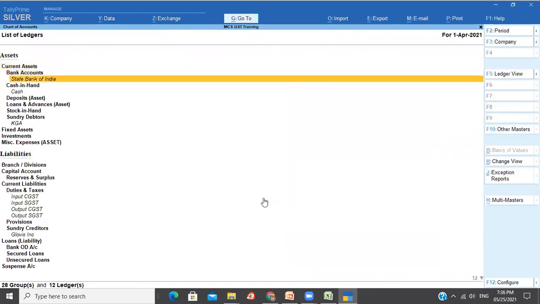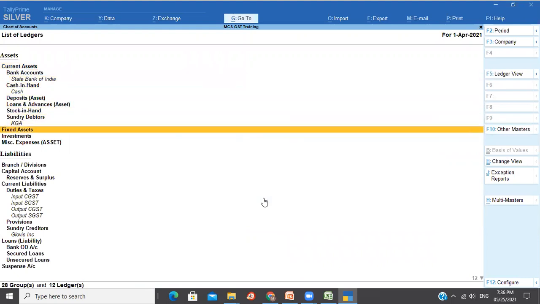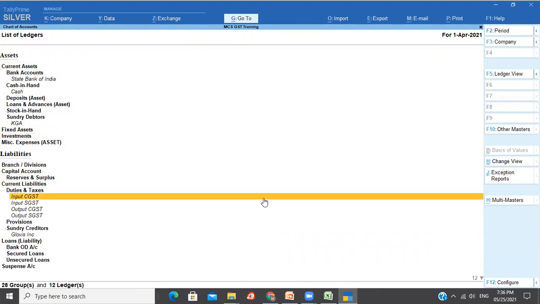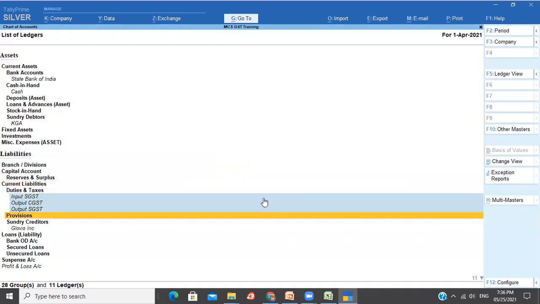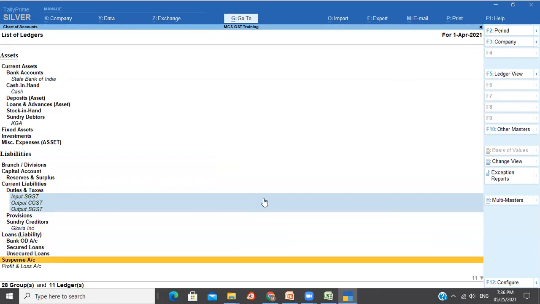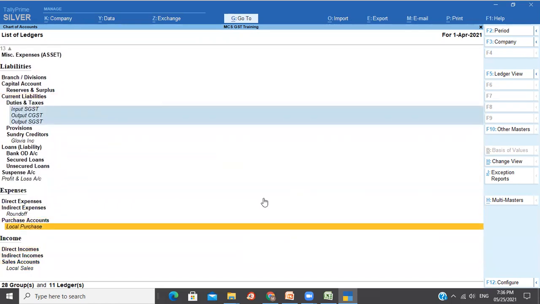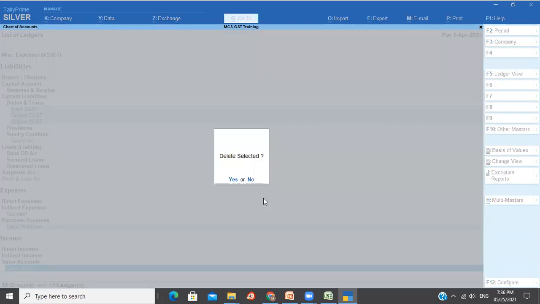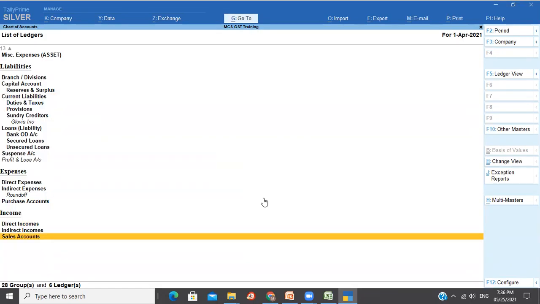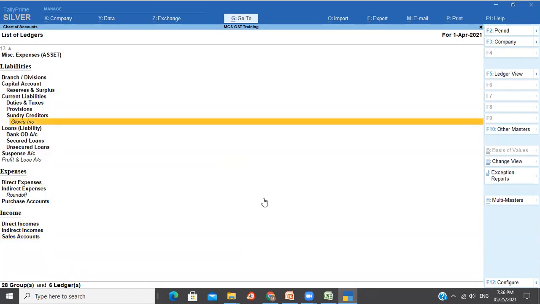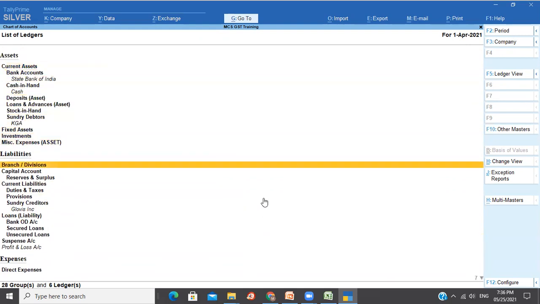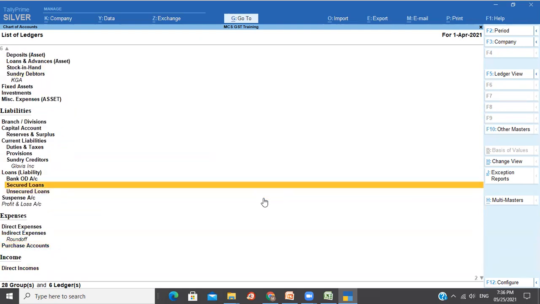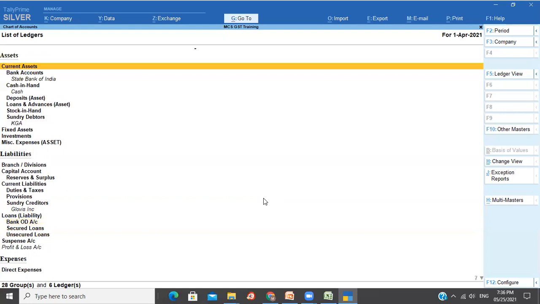So let me go to ledger. Bank ledger, let it be there. Input, let me delete. Round off, let it be there. Purchase and sales, let me delete. I've multi-selected and deleted all this detail. So I have a supplier, a customer, a bank, and round off, because those configurations will not change.